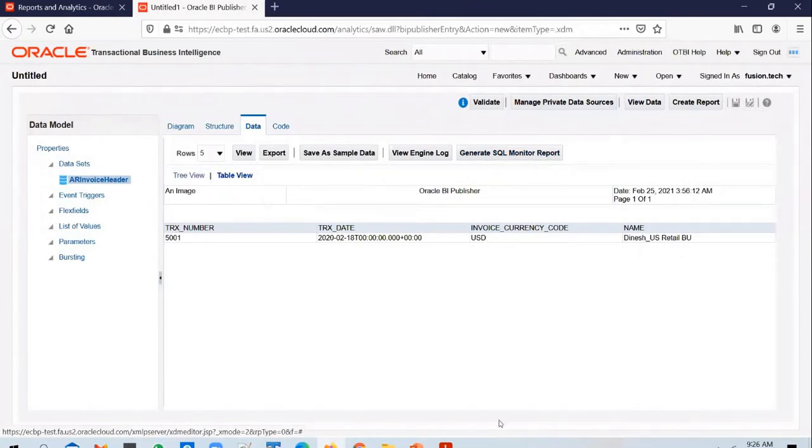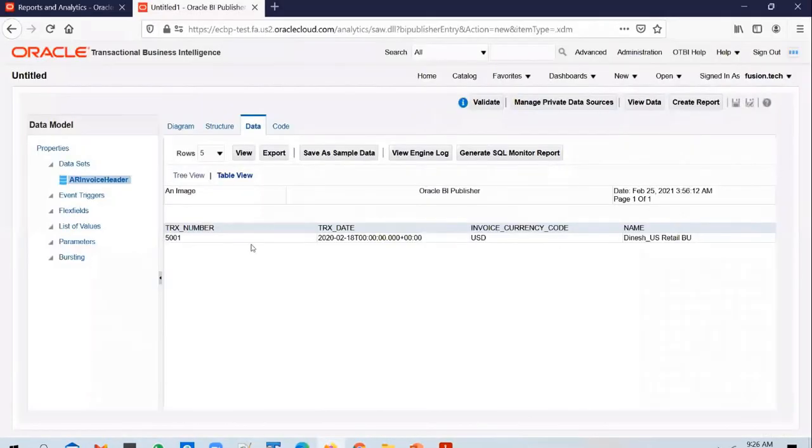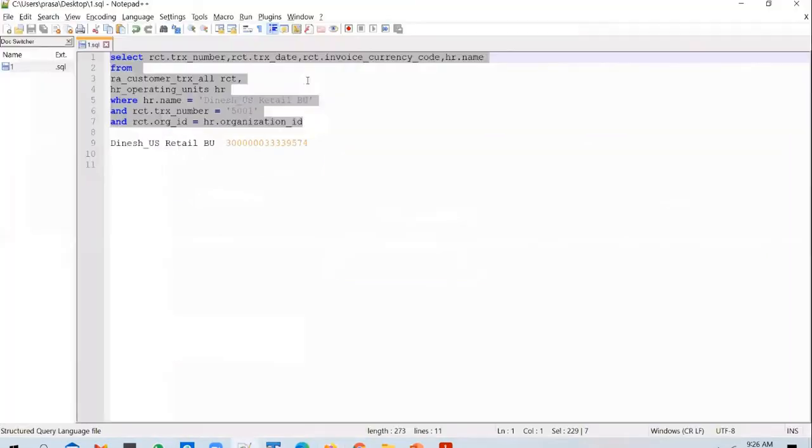Yes, I need 4 columns from the invoice header table and I need to print them at the top here. So I've got those details. But if you look at the details here, you have a transaction number, invoice currency code and name. But these fields have the column name as a heading, right? But if you want, you can give alias names as well. Say, for example, if you want to call this currency code instead of invoice currency code, or if you just want to say currency, you can do that.